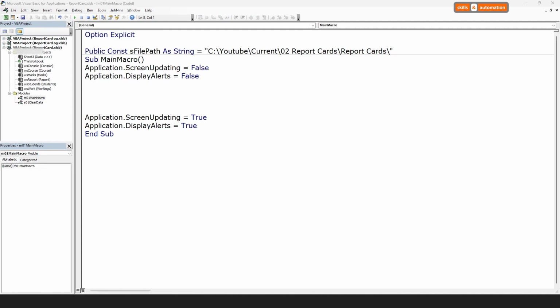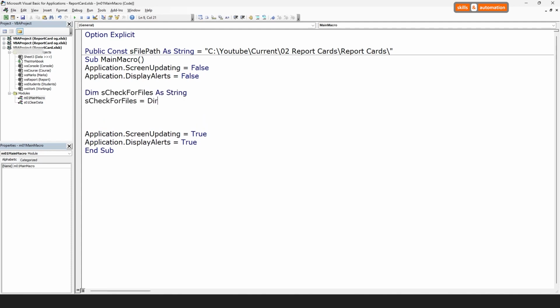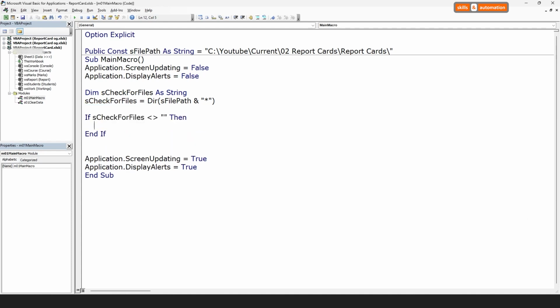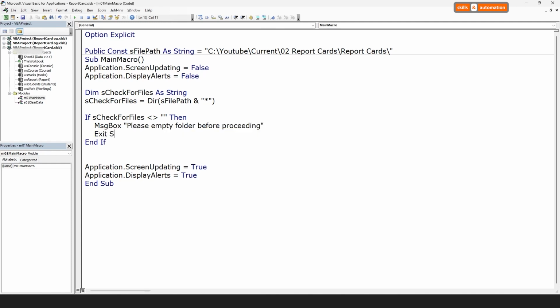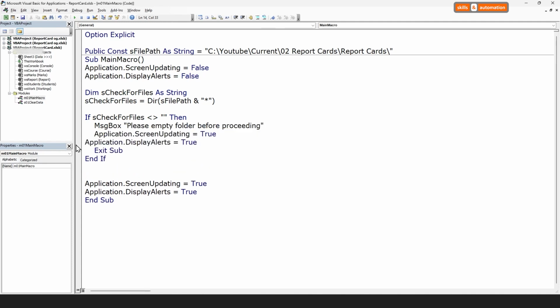We can check whether the file exists in a folder location using the Dir function. Let's declare a variable and assign it the value of the output of the Dir function. We are searching for files of any type in the folder path, and this wildcard is going to check for any file type. This CheckFiles variable will return the first match found. So if it returns a non-blank value, that means at least one file is present. We will alert the user and exit the sub. Alert the user using a message box and exit the sub. Turn back our default settings before we do that.